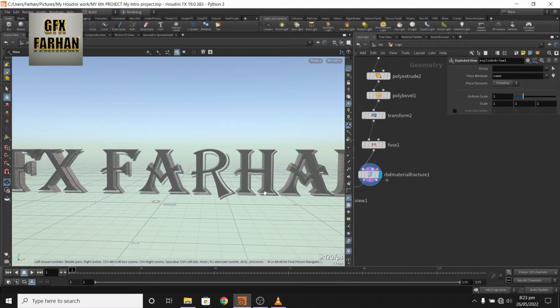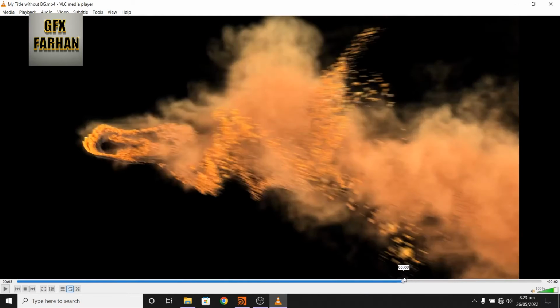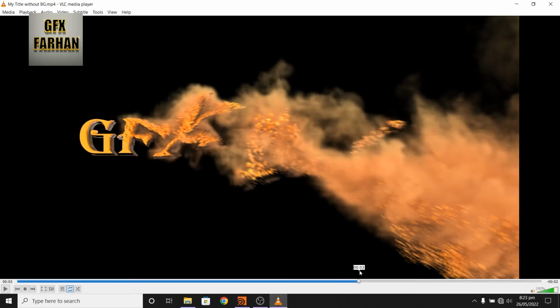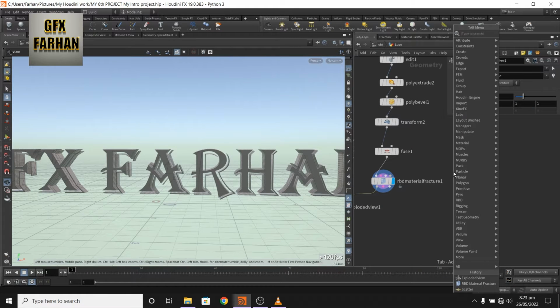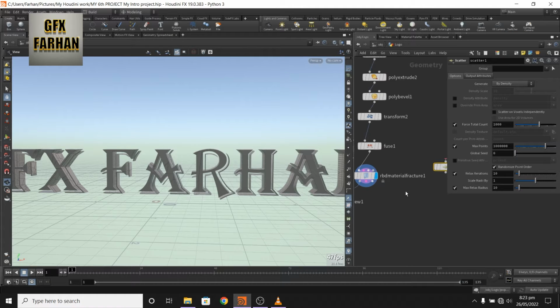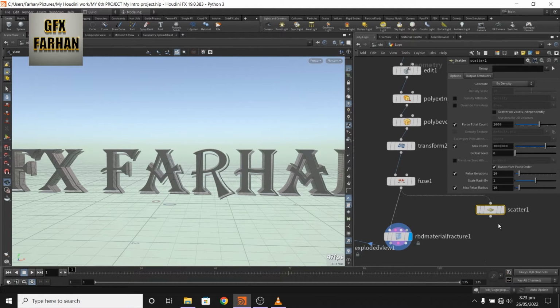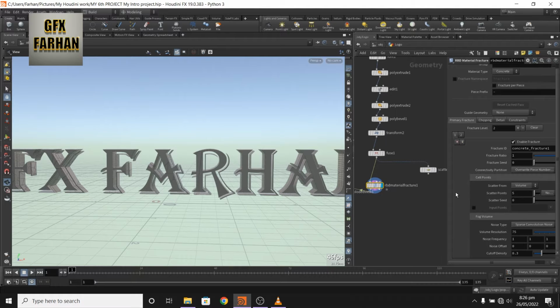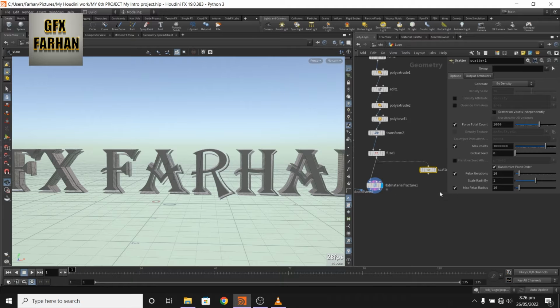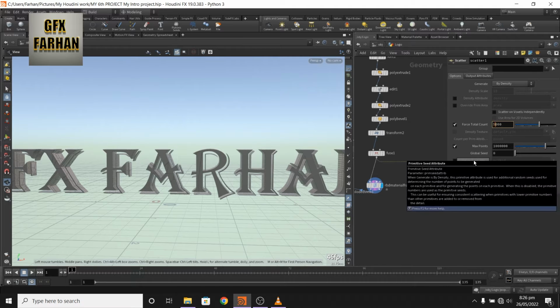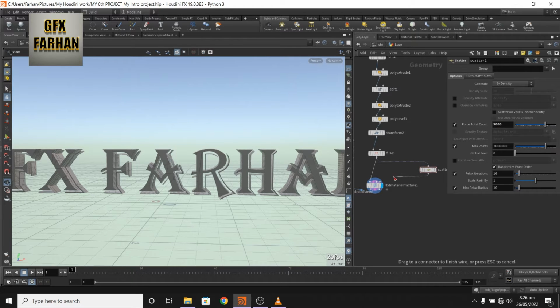But we need very little chunks like this, small chunks. So for this, use a scatter node. Okay, now select this and check input point and drag and drop it here. Now one thing to keep in mind, this takes a very long time for fracturing, so please be careful with this value. I use 5000 and connect this to here.